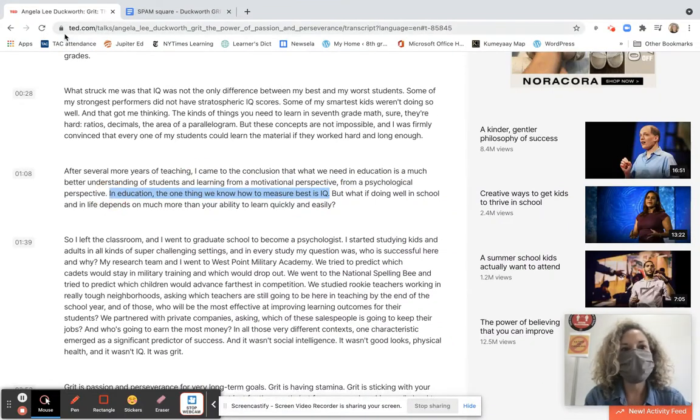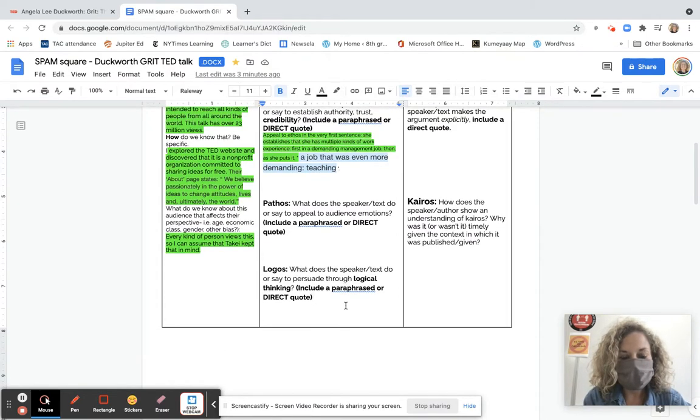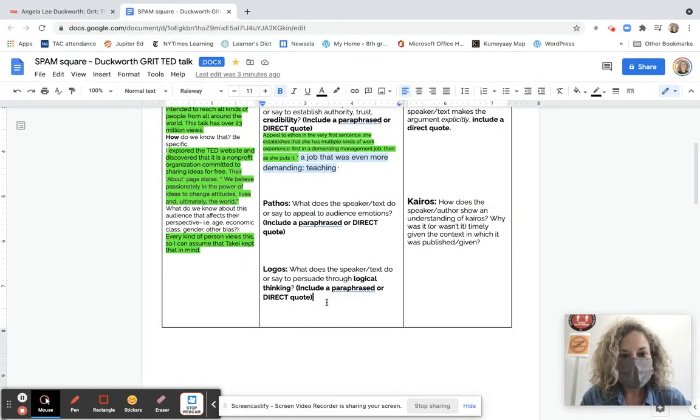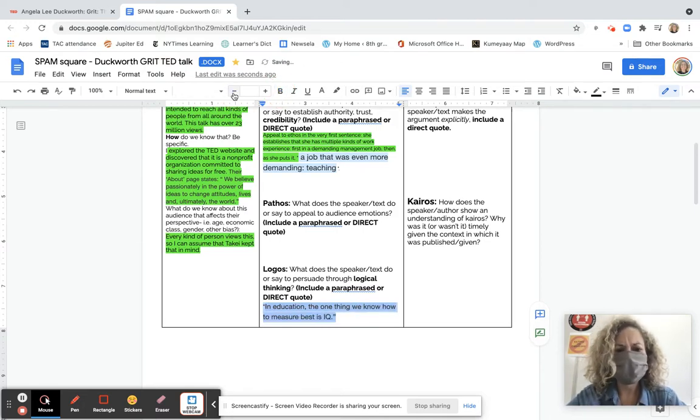So I want to add that to logos, but to say that that's a flaw. All right, to persuade through logical thinking. But I'm going to keep hearing her out. What if doing well in school depends on more than that, and yada, yada. You can collect evidence here that's compelling, or you can also collect evidence that, especially in this logos section or this pathos section, you feel is potentially problematic.